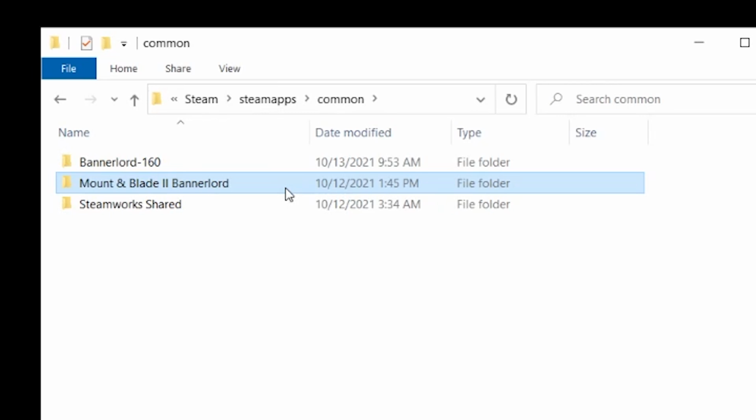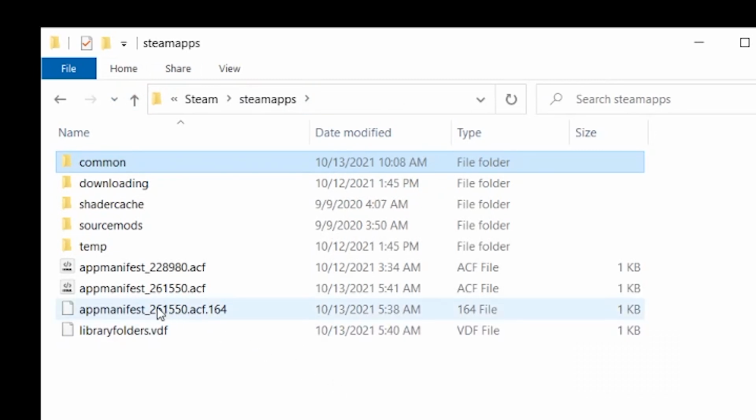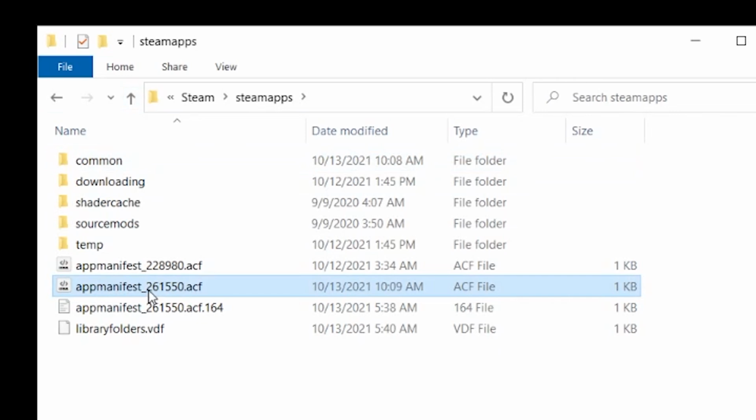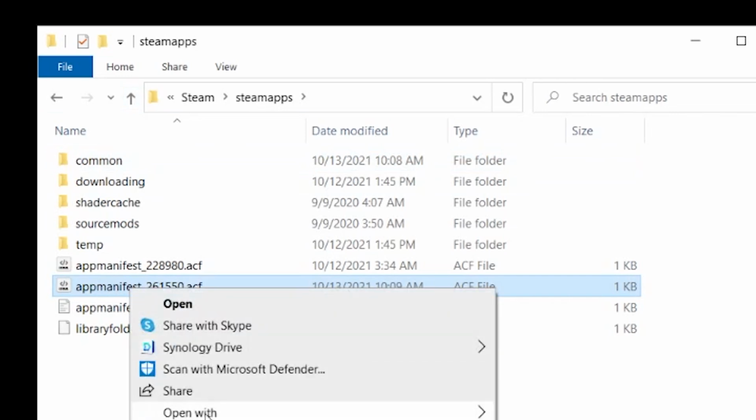Your folders should look like this. If you have other games installed, there will be more folders here. Let's go up one directory. When we installed the older beta, it modified the appmanifest file. We need to open that file and change one line. Right-click and open with Notepad.